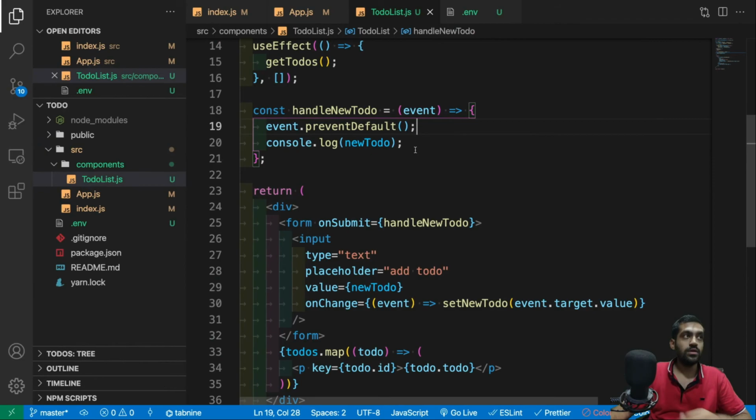Now we have to figure out how to add this new todo on the DB when I'm doing onSubmit, right? So essentially we have to figure out, instead of this console log, we have to add a fetch statement here, right? So let's do that in the next video.